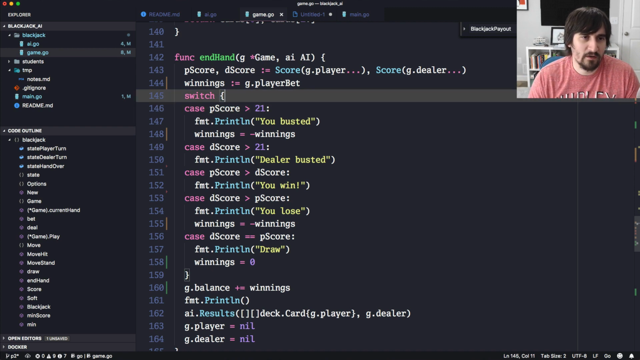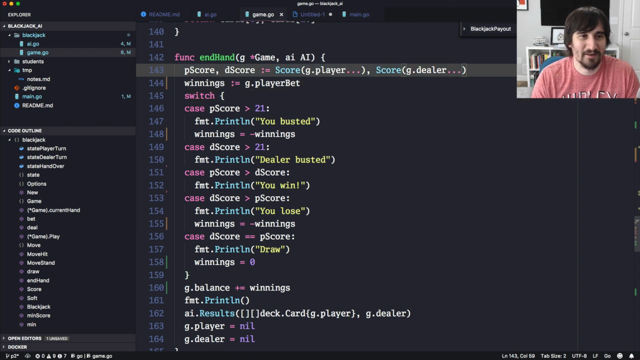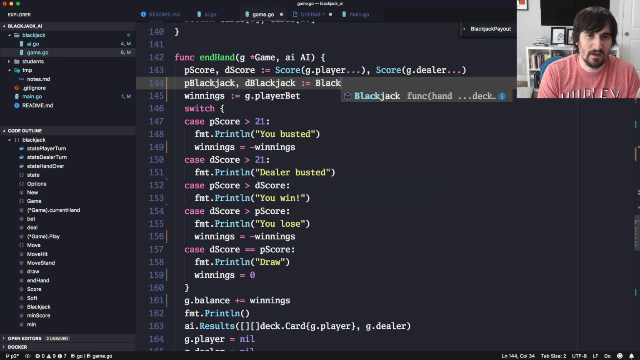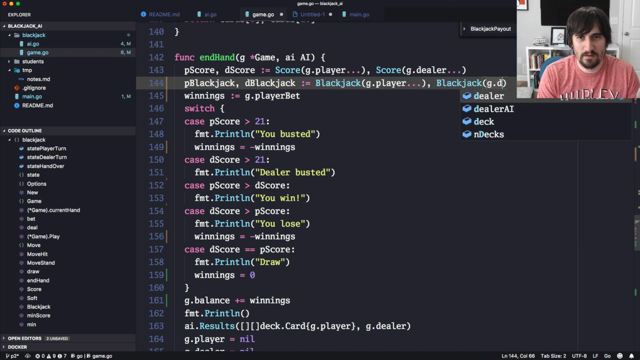We're also not going to end the game early, which technically makes the simulation not entirely accurate, but you could implement that if you wanted. I'm just not going to do it because it's just a little bit more annoying to do, I suppose. Although, maybe we will, who knows. Let me just get this part in first. So we have player blackjack and dealer blackjack. It's going to be blackjack of g.player, and we've got blackjack of g.dealer.